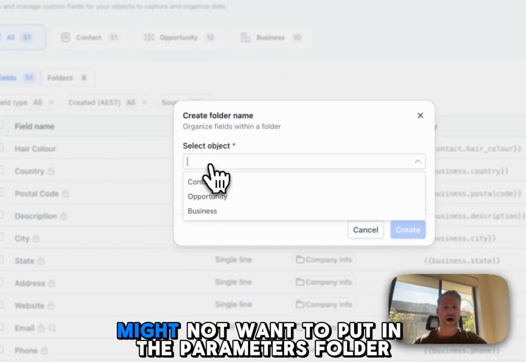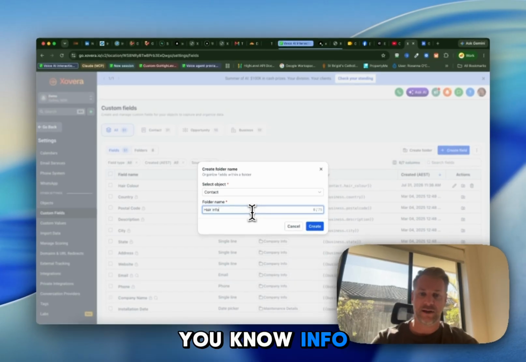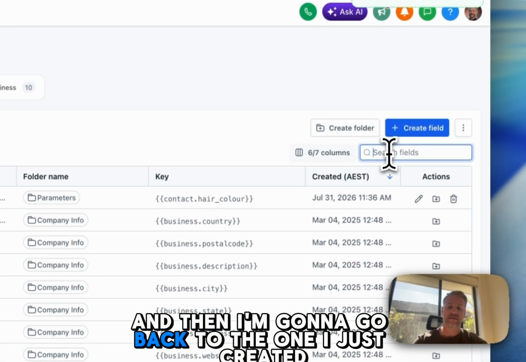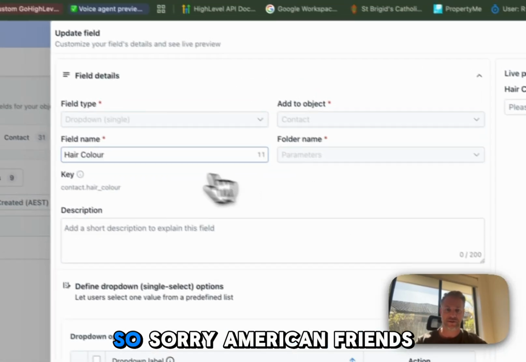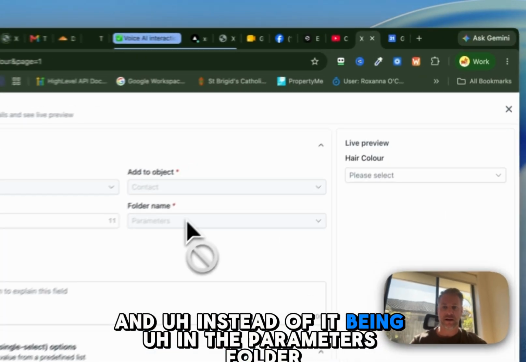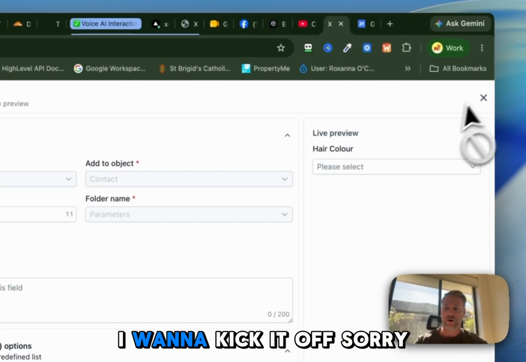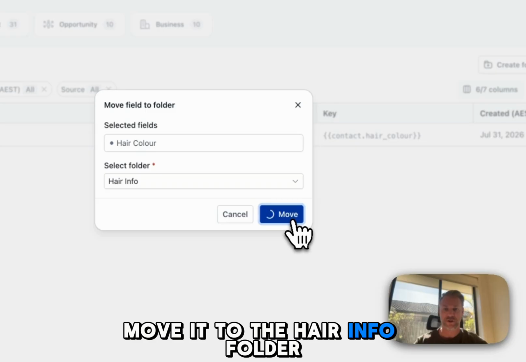Now, of course, I might not want to put it in the parameters folder, so I'm going to create a nice folder called hair info, and then I'm going to go back to the one I just created. And of course, I'm using Australian spelling on the color there, so sorry, American friends. And instead of it being in the parameters folder, I want to move it to the hair info folder.